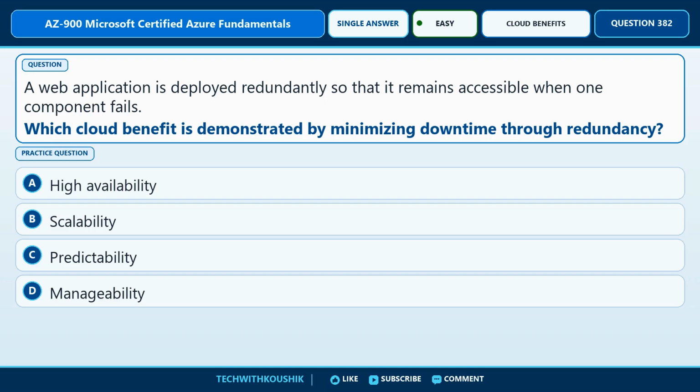Here are the possible answers. Choice A. High availability. Choice B. Scalability. Choice C. Predictability. Choice D. Manageability.